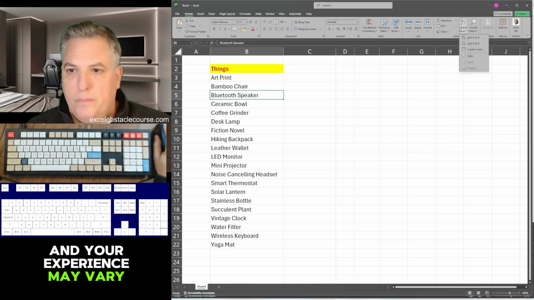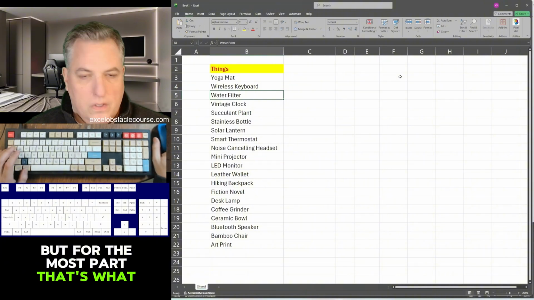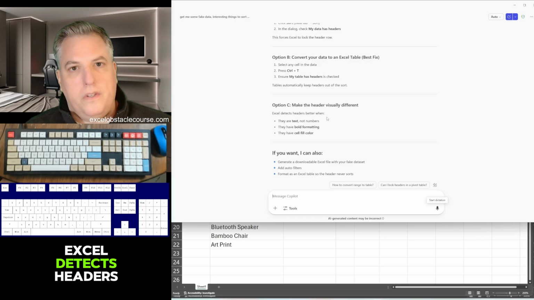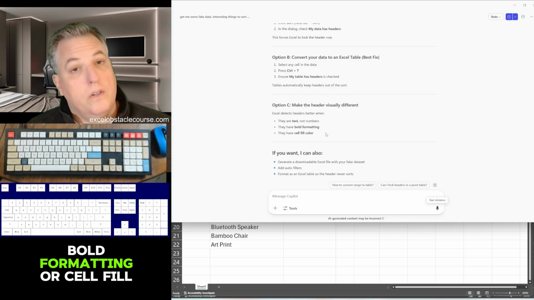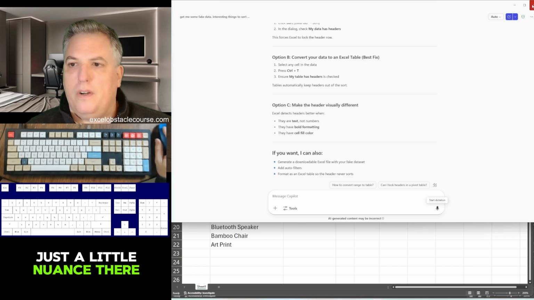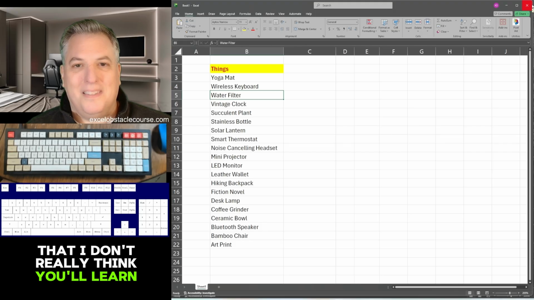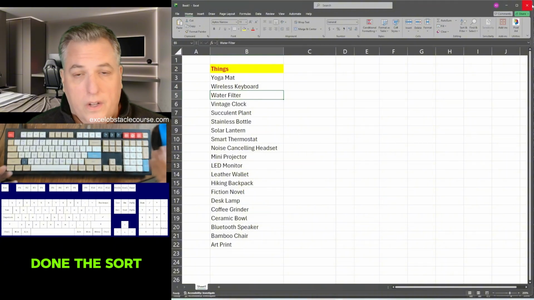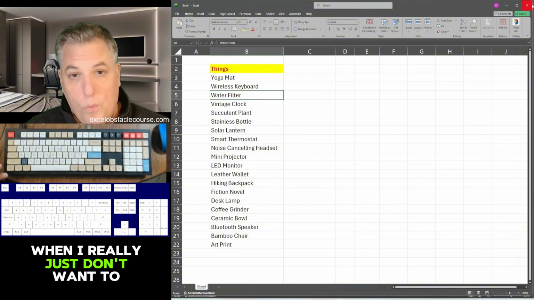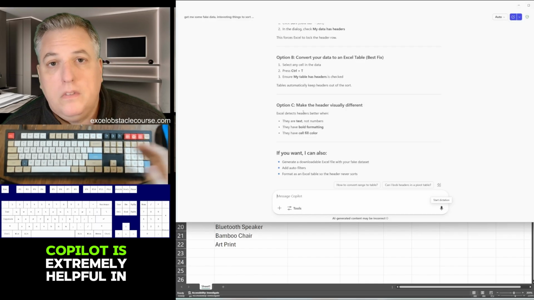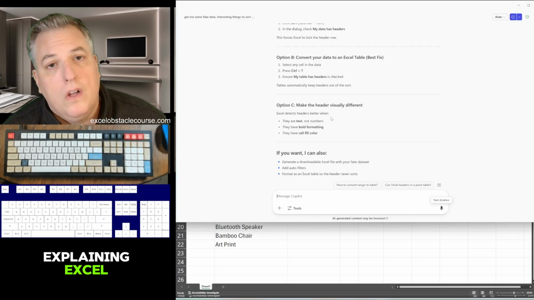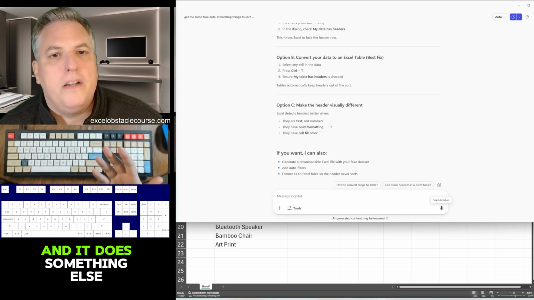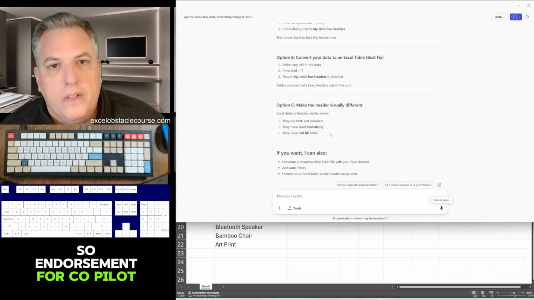And your experience may vary, but for the most part, that's what Copilot's telling us, in option C, to make the header visually different. Excel detects headers better when they're text, bold formatting, or cell fill color. Just a little nuance there that I don't really think you'll learn until later on in Excel. But what I do know is that countless times I've done the sort and included the header when I really just don't want to, and been very annoyed. Copilot is extremely helpful in explaining Excel and why it behaves a certain way when we maybe want it to do one thing and it does something else. So endorsement for Copilot. Thanks, Microsoft, for that.